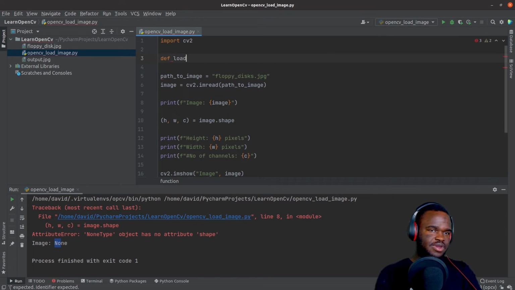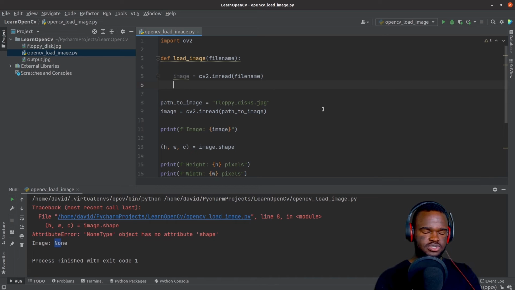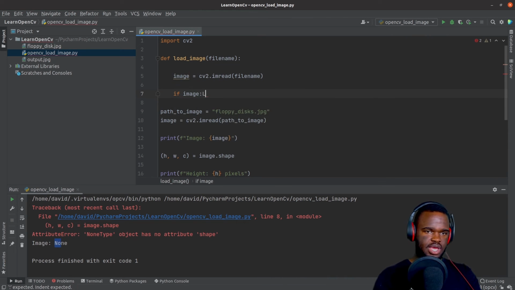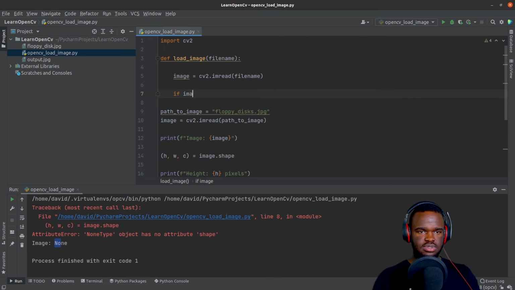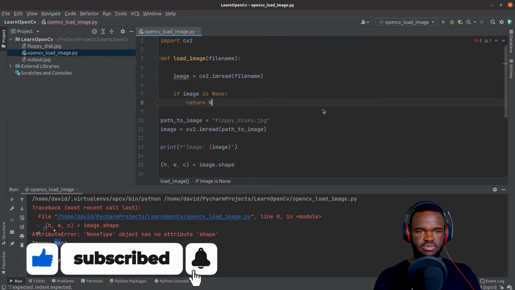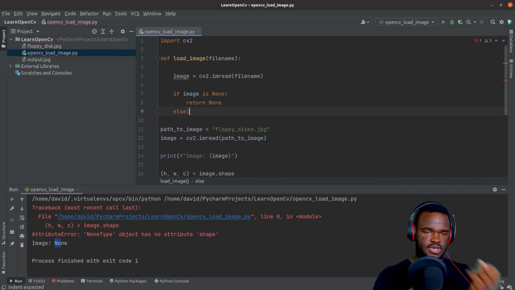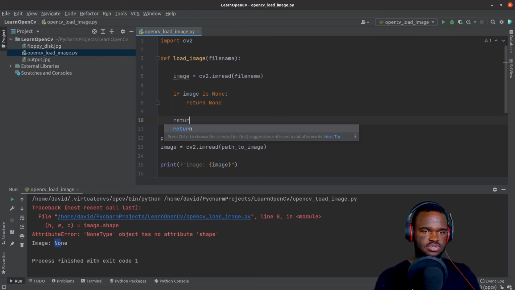So for example, let's create a function that just loads the image. It takes in one parameter, which is the file name. So we're just going to load the image, cv2.imread, the file name. And we could also check if the image is None, then return None or something. Else, if we successfully loaded the image, then just return the image. You don't need the if, just return the image.